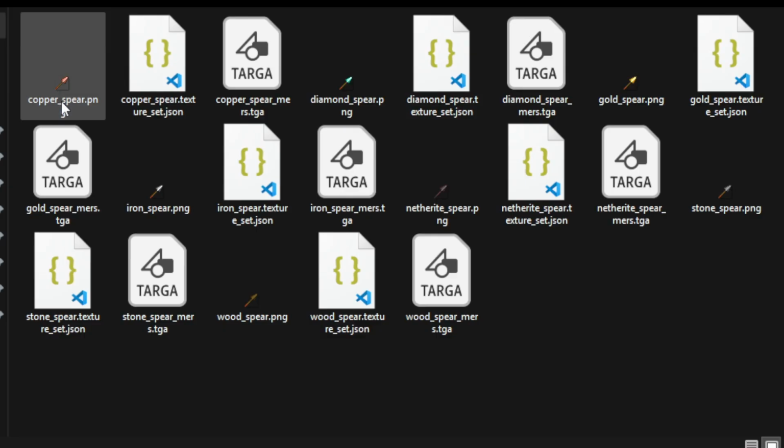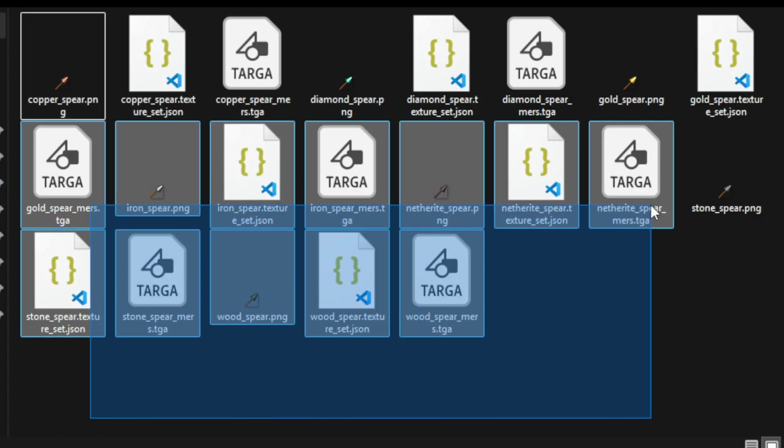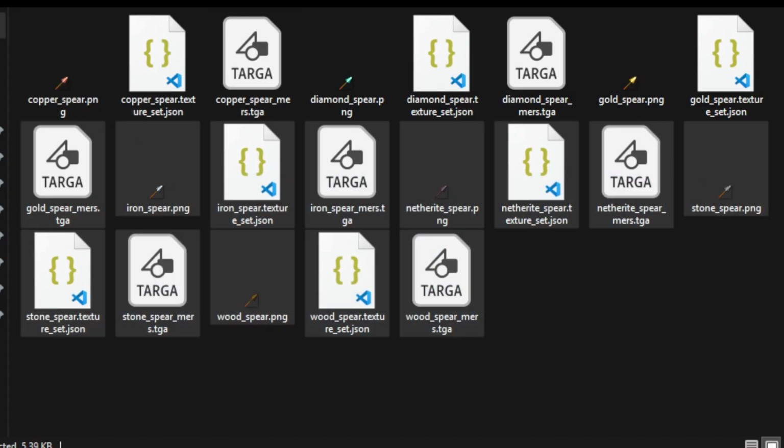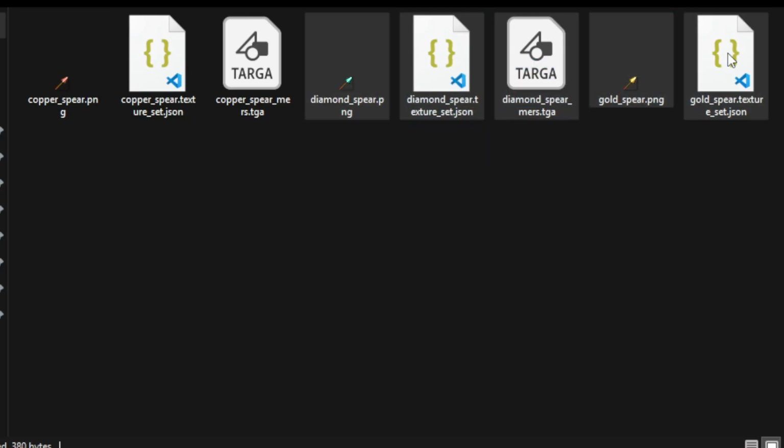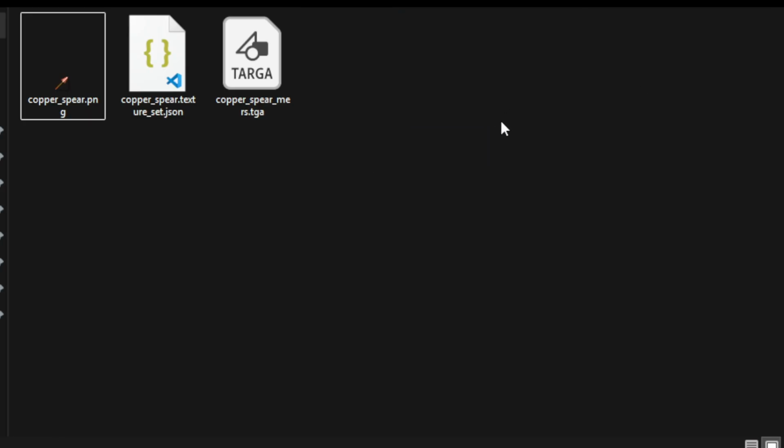This copper spear right here has copper spear dot texture underscore set dot JSON and a dot TGA. So we can't delete any of those because the texture is not going to function properly. That needs to be a part of that texture item. We cannot delete those. All right, so I'm going to delete everything else, and that just leaves the copper spear. All right, the next step is texturing.